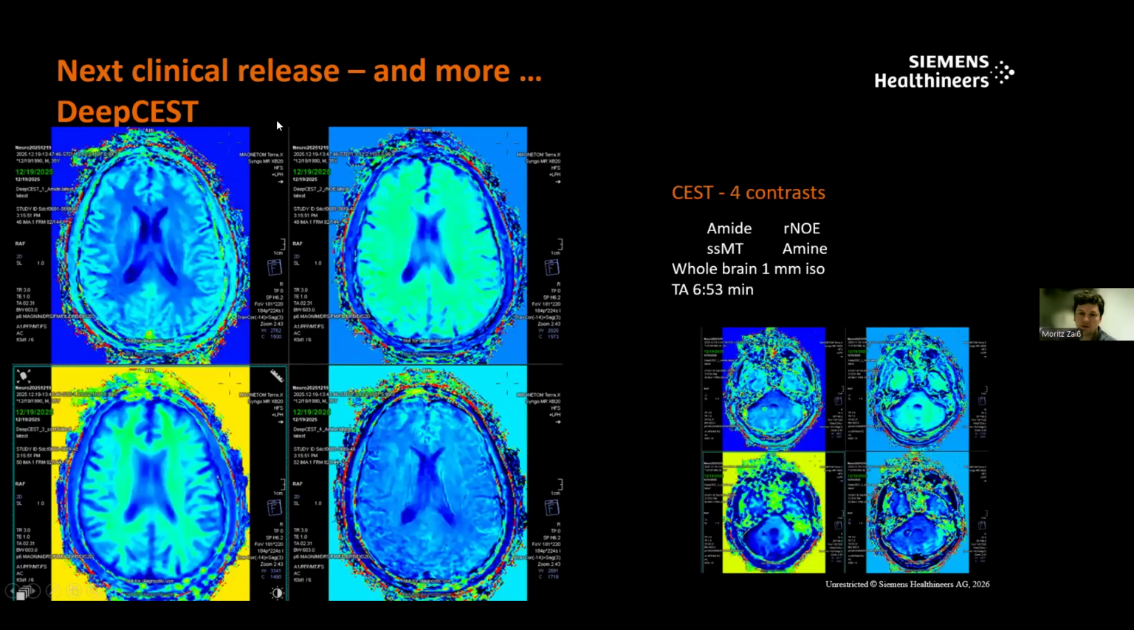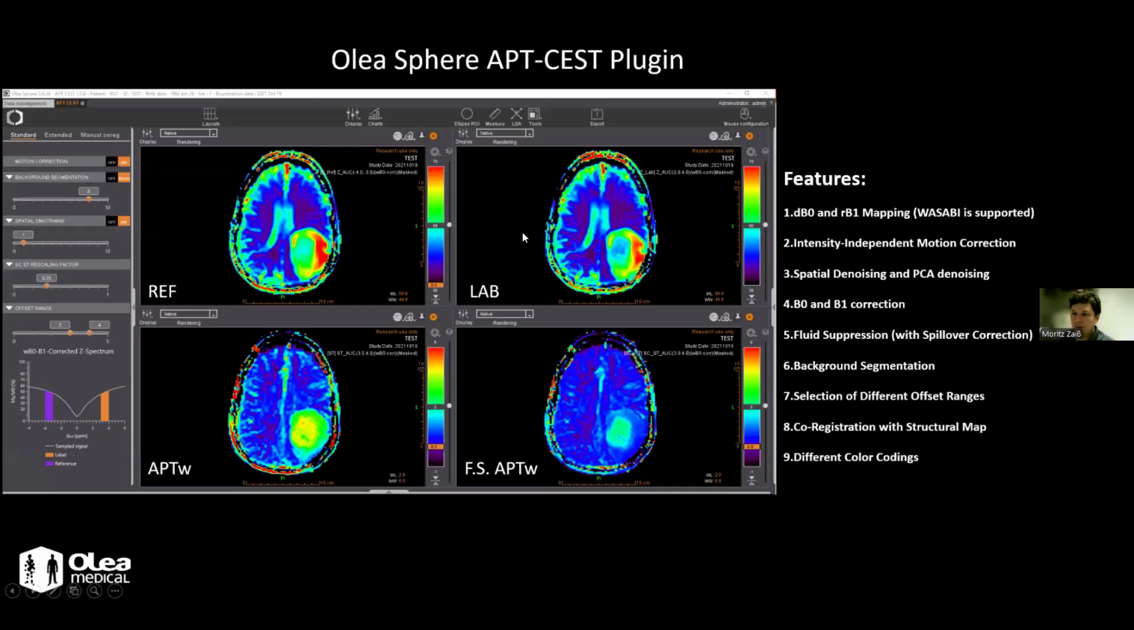Then they also announced the next clinical release. So they also want to include in the product the deep CEST, so this low power at 7 Tesla, what I just showed you, which is pretty much similar to what Martin showed you, which we developed together with Patrick Liebig from Siemens. This is how the Olea sphere tool looks like.